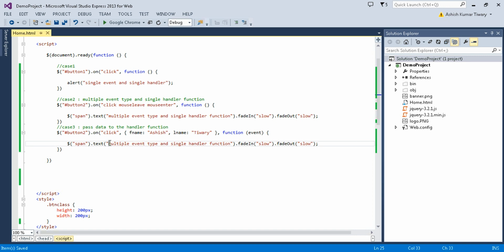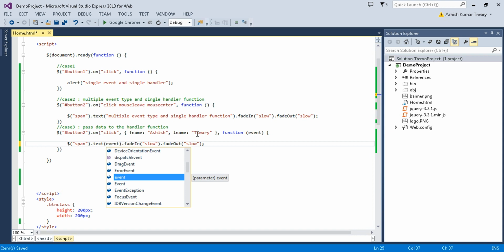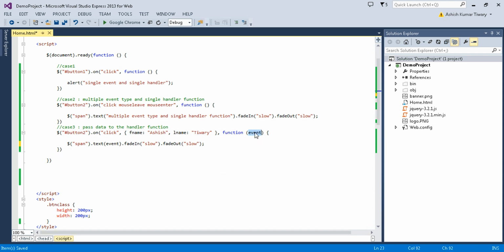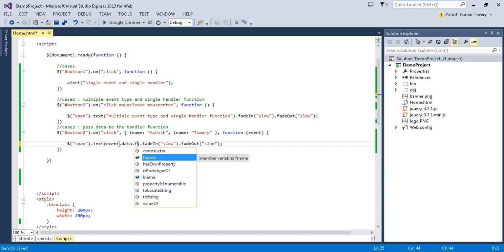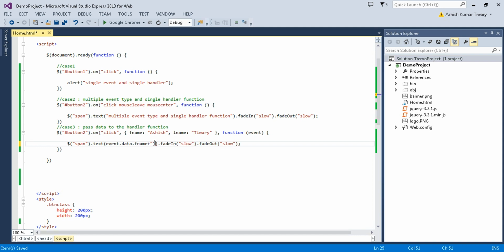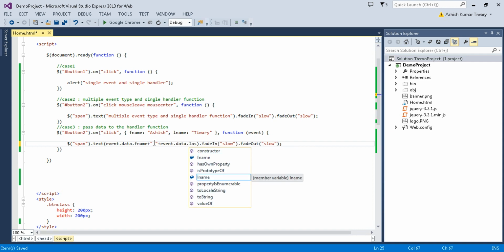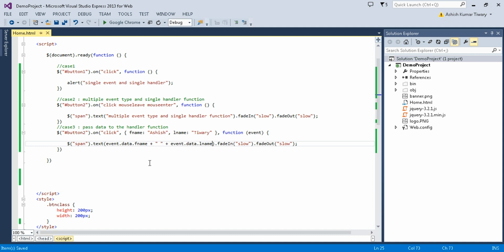Okay, so span.text, let's say the first name is space last name. So here we will get the event. I'll just get these data from this event. So event dot data dot firstName, and then plus, put a space between them, and then plus event dot data dot lName. Okay, so in this way I can pass data to this handler function. Okay, now save it and run this. So I will just bind this to button 3.